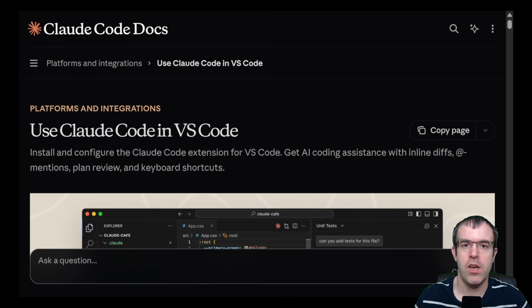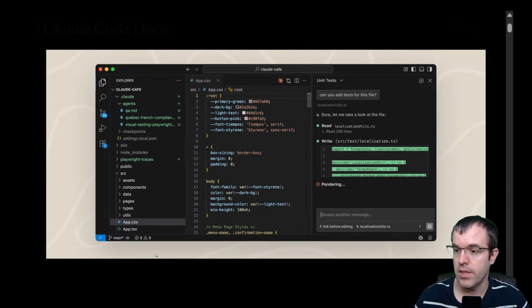But if Visual Studio Code is your preferred editor, you haven't been forgotten. There's actually an official Claude Code extension for Visual Studio Code. And here's a screenshot of how it looks. So when you install the extension, you can run it alongside your project, making it easier to use.